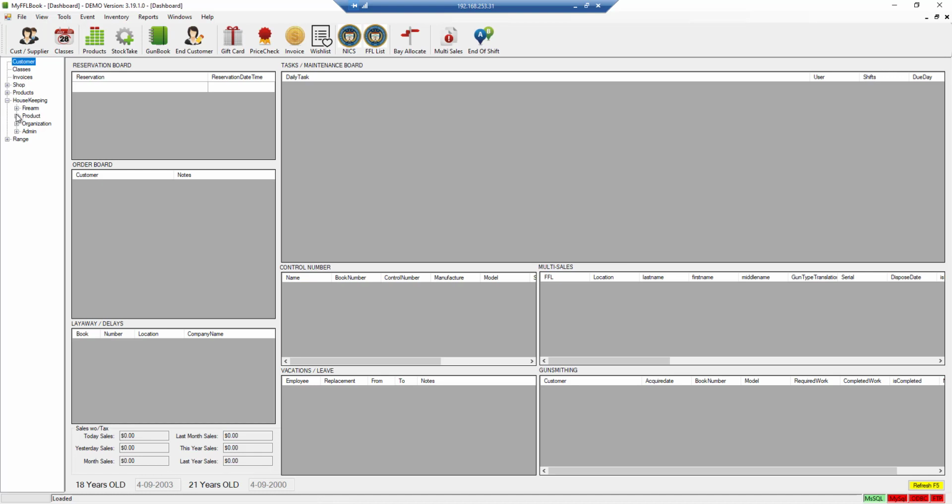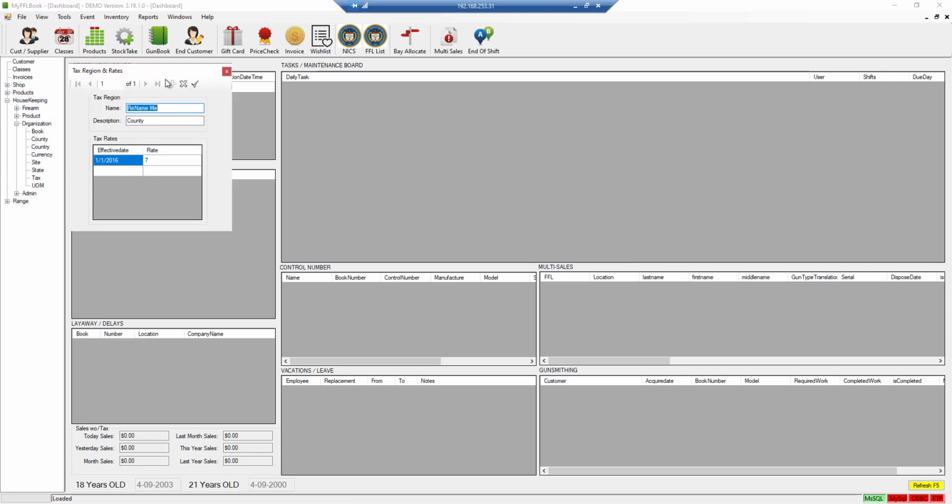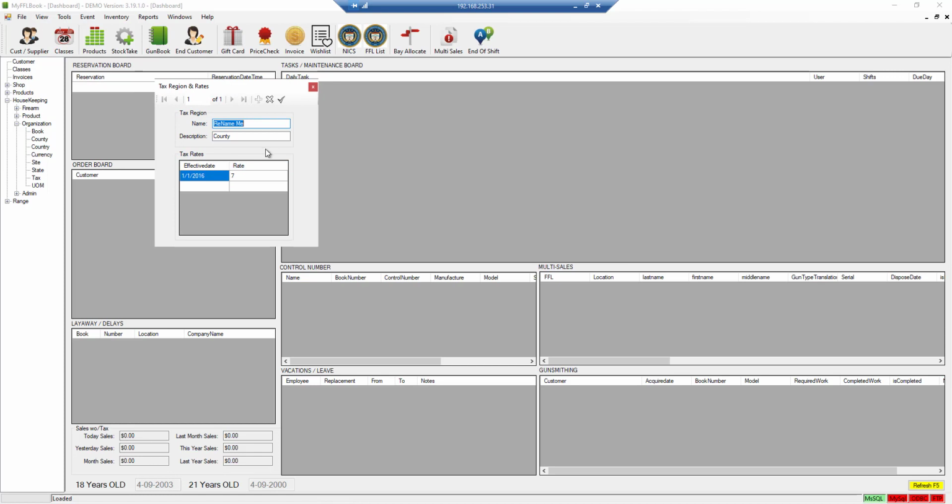We're going to go to housekeeping, and the one that we're going to use today is organization, and we're going to start with our taxes. Our taxes are the rate that you have for your county. Currently you can have only one rate per county. As you can see here, it says rename me, so we will put a county, and then we will just save this.